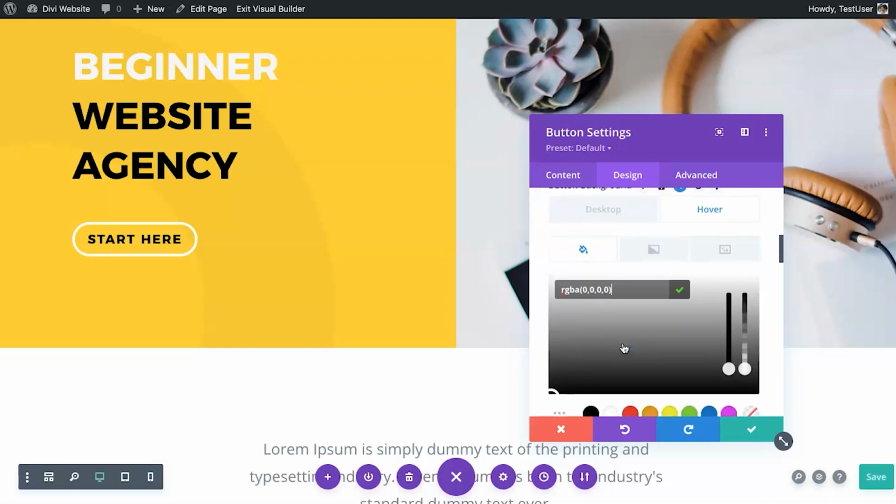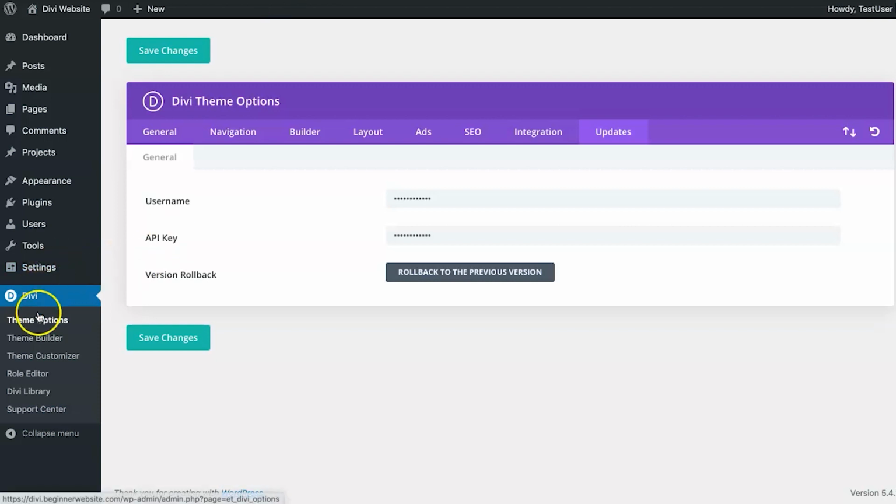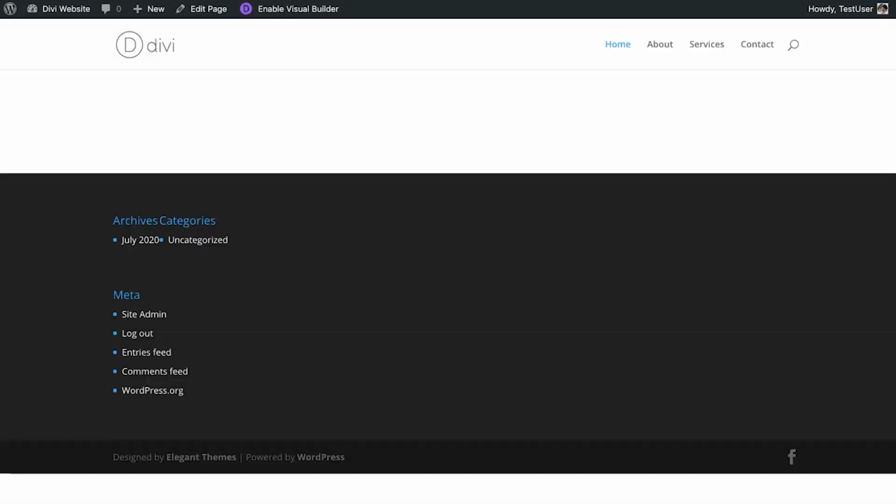Let's just say I wanted to make it, here's our color palette as well, by the way, if you filled it in. It's in the Divi settings. I'll show you where it is. So in Divi theme options, if you go to general, you can actually edit your color palette there. Always remember, if you change anything in any of the tabs, make sure you always click save changes. Sometimes I forget and it's a pain in the butt doing it twice.